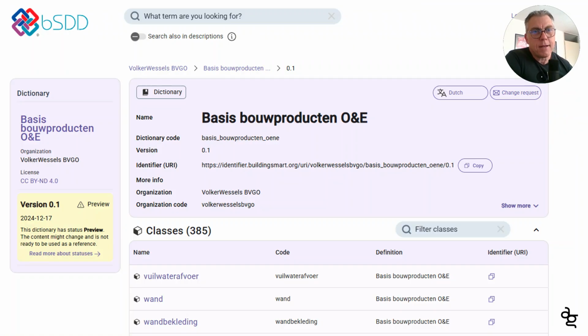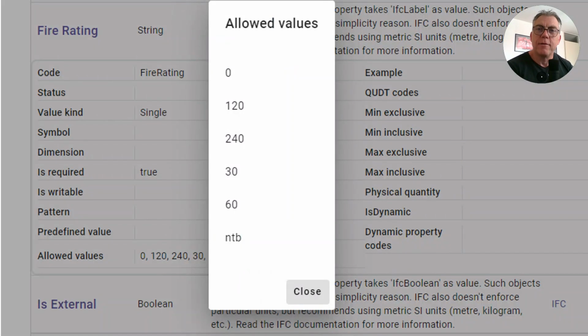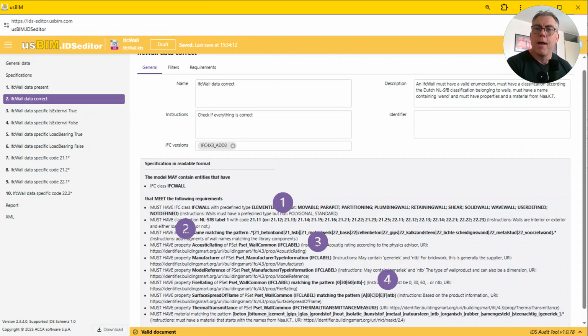And in the Netherlands, we are working on a list of building products where we can actually add the allowed values to the fire rating property. And this is the fire rating property from the IFC schema. So we can actually add values to another dictionary. And that works really great. But of course, you can just add this yourself manually in your specification. That's no problem.